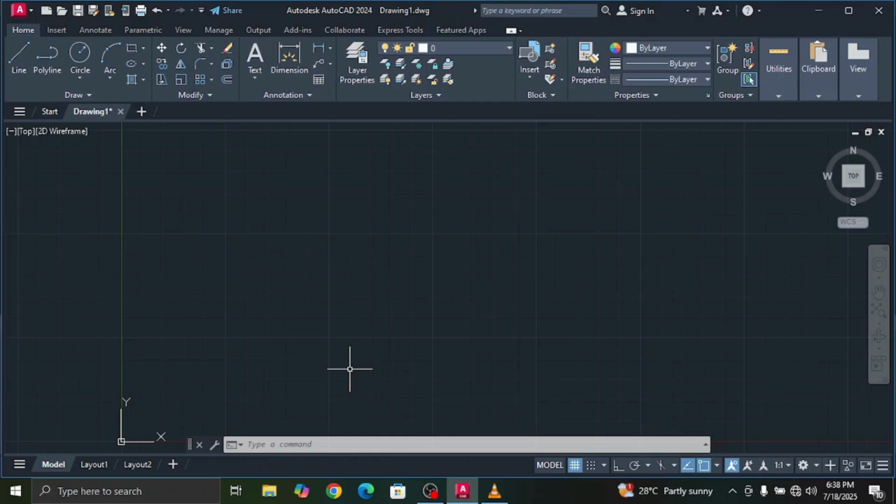In this video, I'll be showing you around the AutoCAD interface. I'll be explaining some important tools and demonstrating basic commands to get you started. So let's dive in. As you can see, this is the AutoCAD workspace.